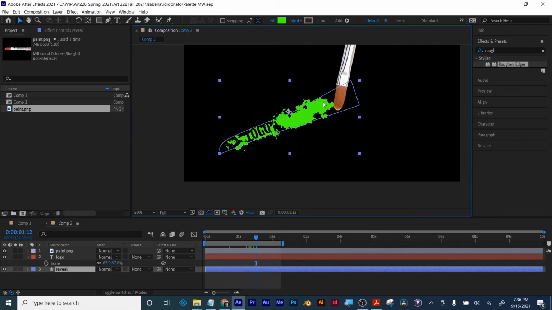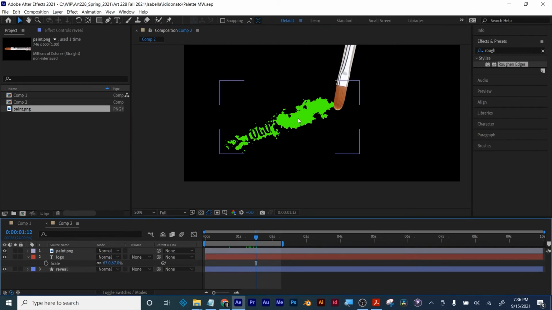The effect works on anything. I use the linear wipe on the shape that I put the roughen edges on. You do the same thing over a photograph. It's all up to you as the designer.